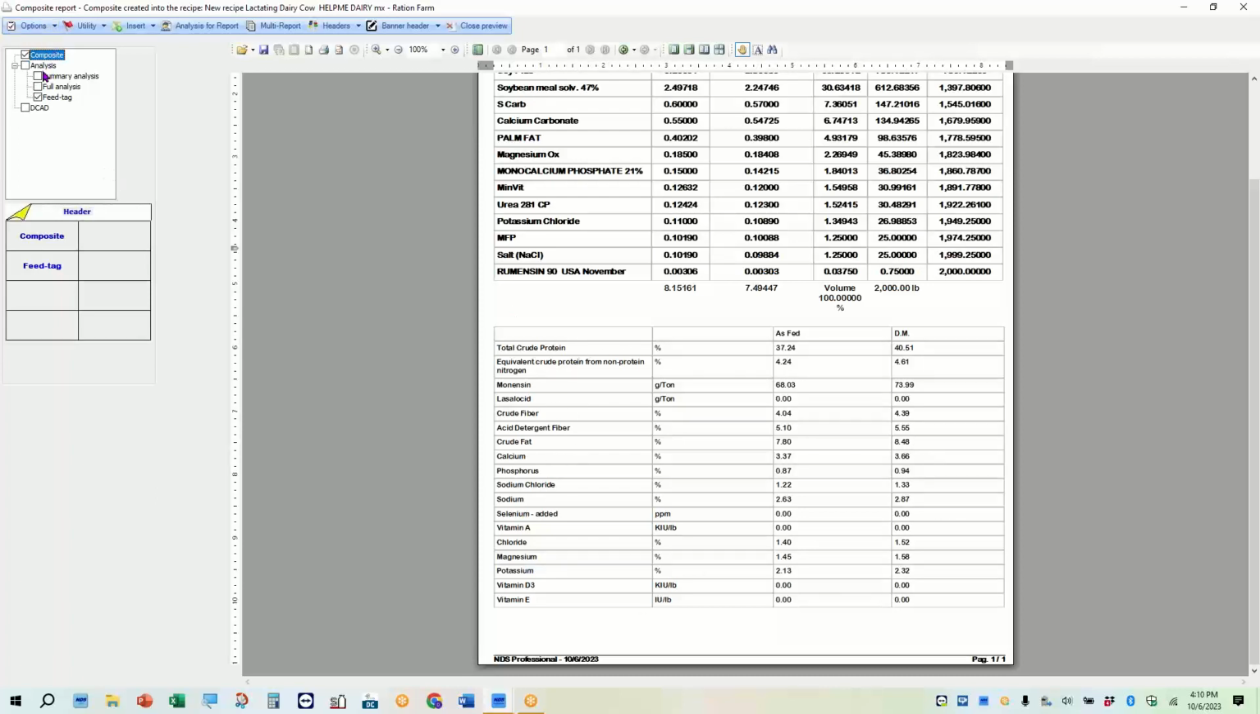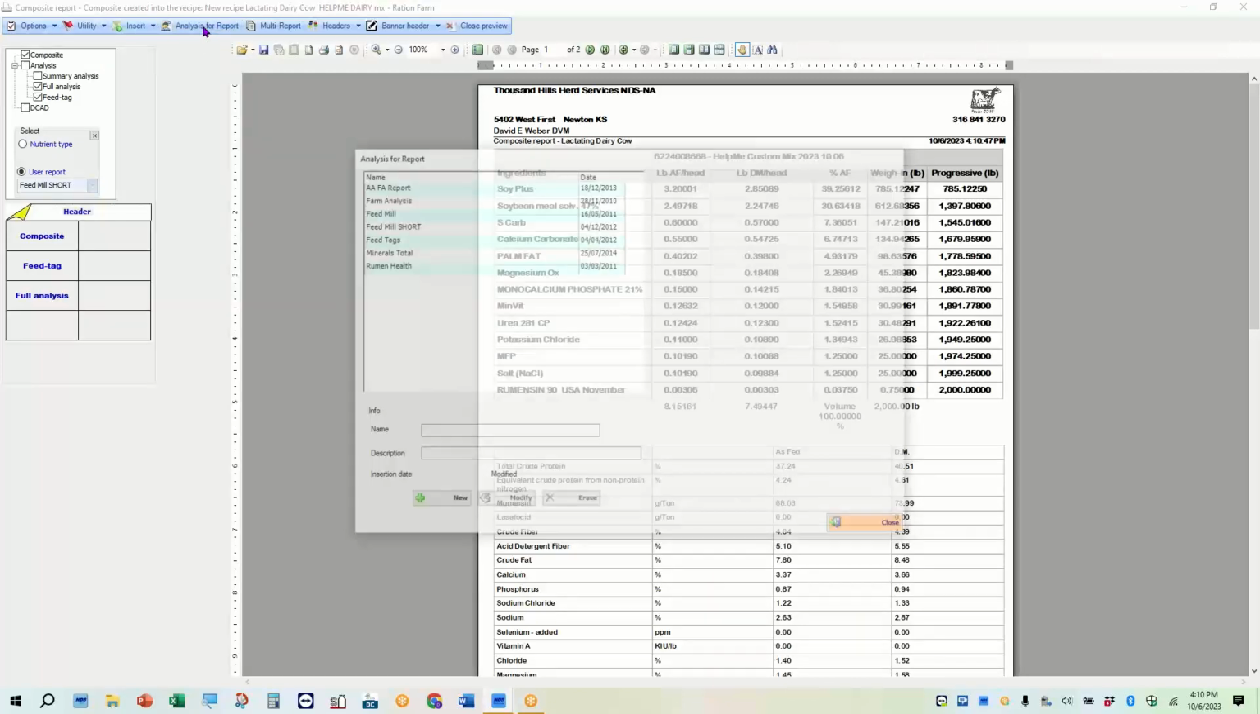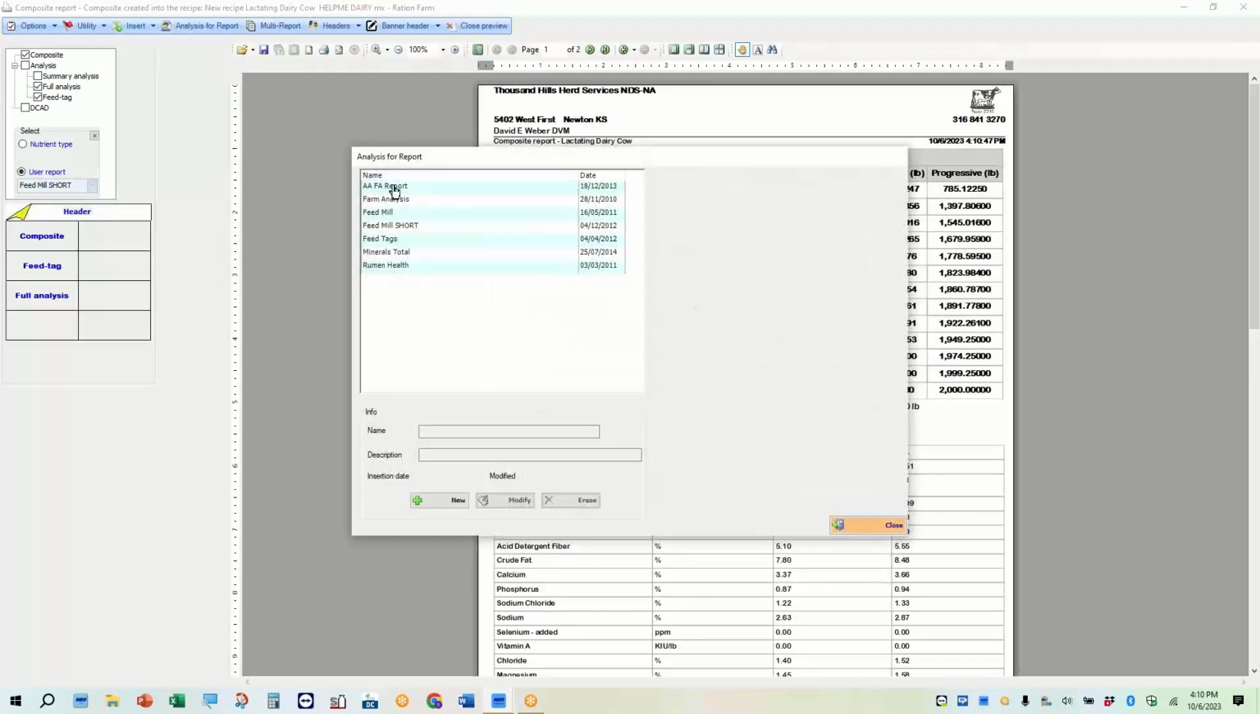You could also do a summary analysis, or the neat thing is inside of the full analysis, you can go into the user report and decide and make your own. So analysis for report, you can actually go in here and make some analysis that you want that will appear as a full analysis user report so that you have that ability.